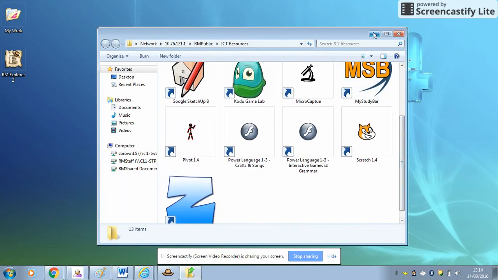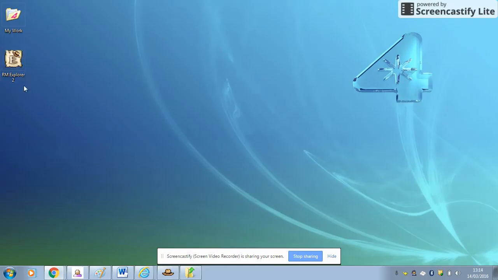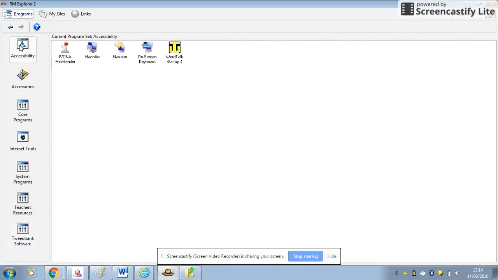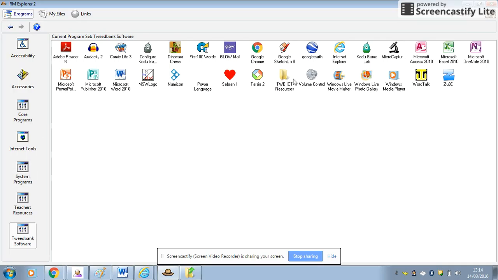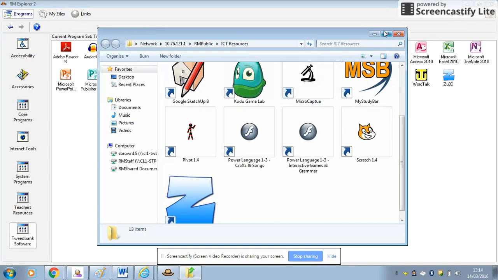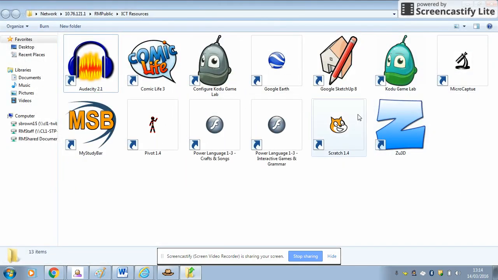For learners, when they log in, they'll be met with the RM Explorer. So this will look like them. For them, it's a similar process in that they'll go down to their school software, and then there should be a folder there with that. Just to let you see again, these are the programs that are currently available.